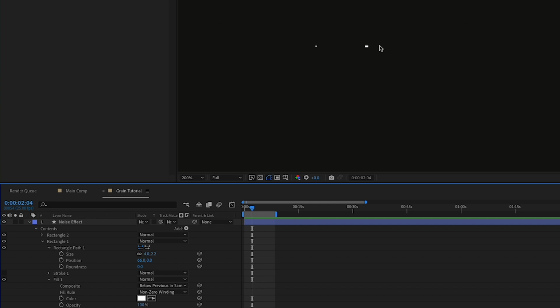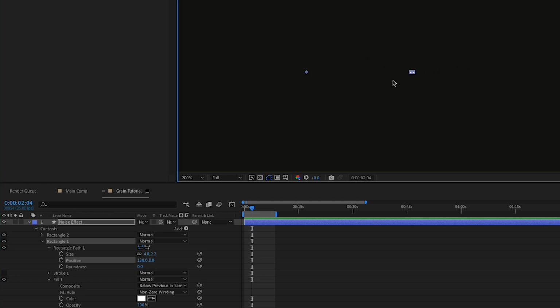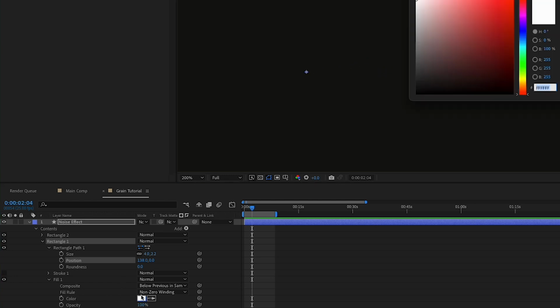And now we have two rectangles. I am zooming in here so that you can see this properly. Of course, you can move it wherever you like on screen. This is totally random, and I'm going to give it a different color. In this case, I'm going to give it a gray color like this.